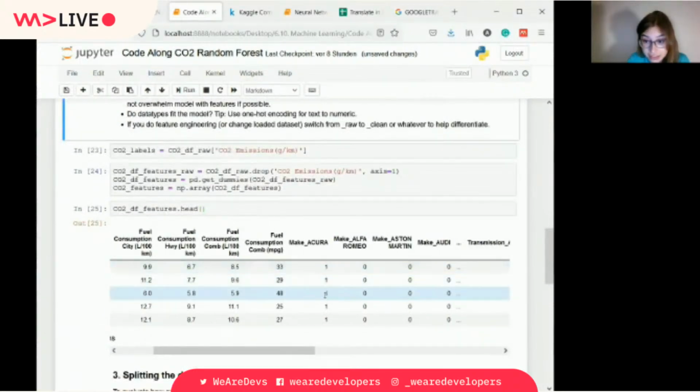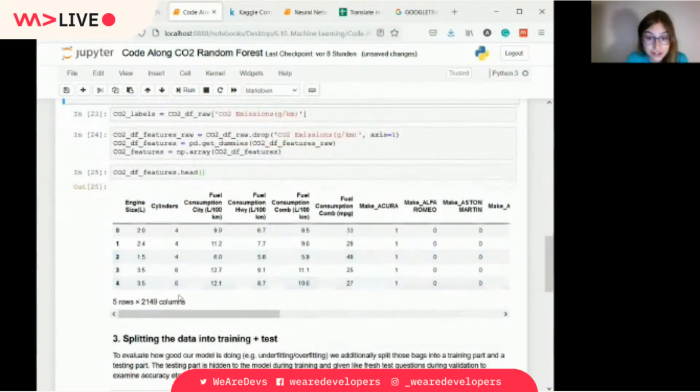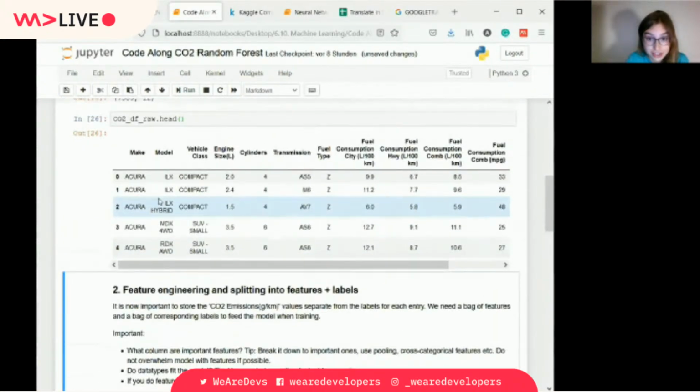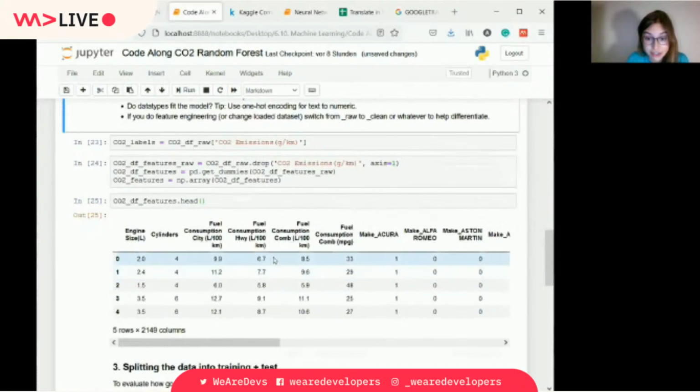So is it an Acura? Yes, so it's a 1. It's not an Alfa Romeo, so it's a 0. But of course, you see that it spans out many more columns now. So in total, we now have 2,000 columns, while in the beginning we had much less, right? We only had 12 or something like that. And this is very hard on training.